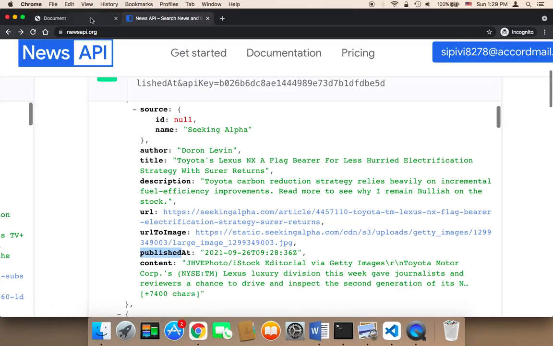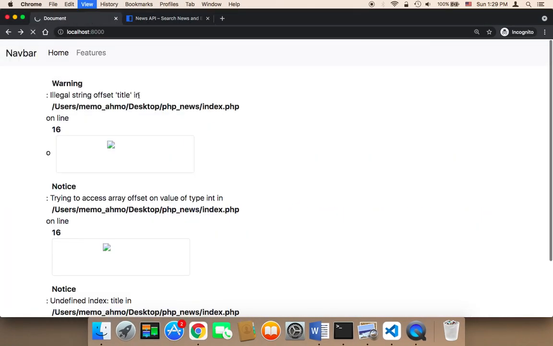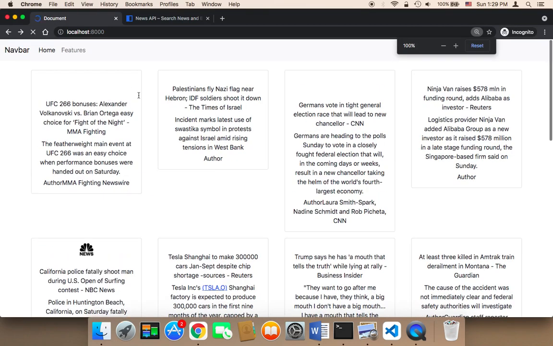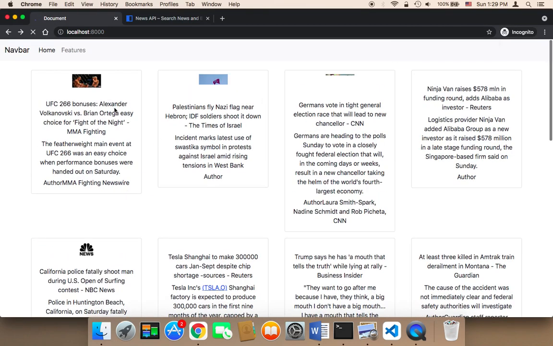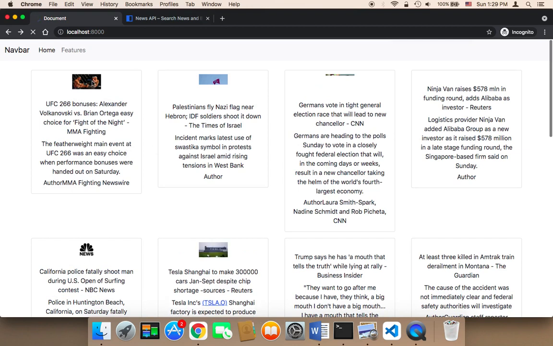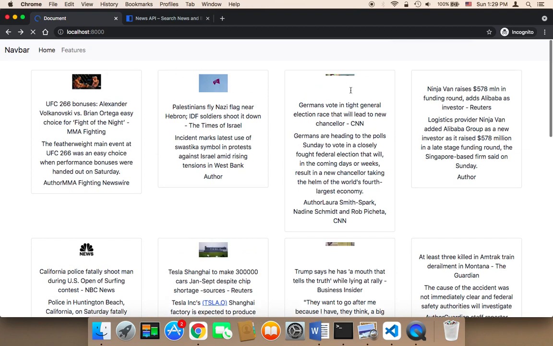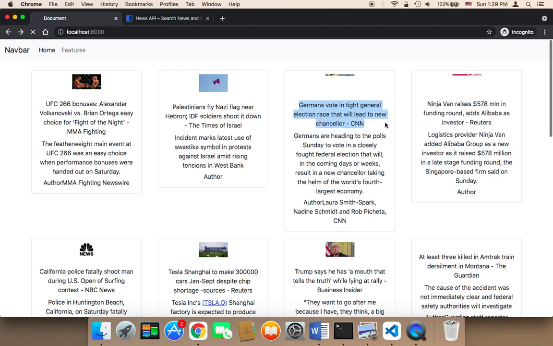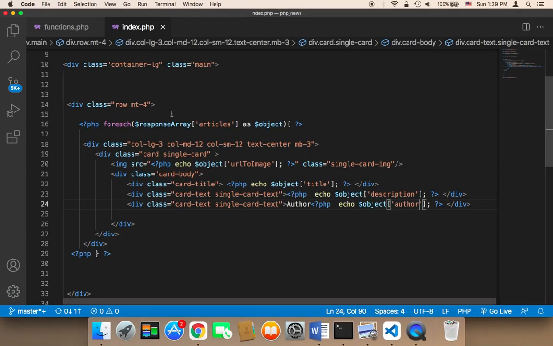So now in the browser, let me refresh, and as you can see, we have news headlines, and each news headline has an image, headline, description, many things. But the problem is that we need to work on the design. The images are too small, so let's change the size of the image.